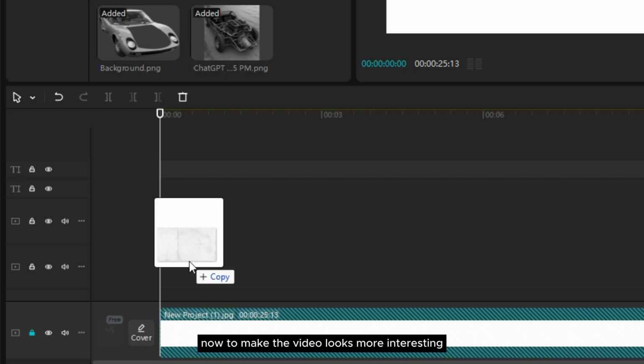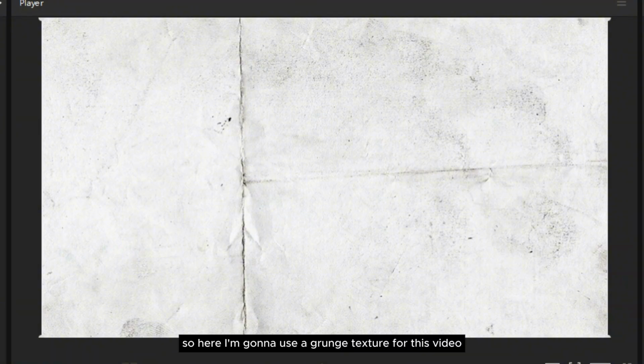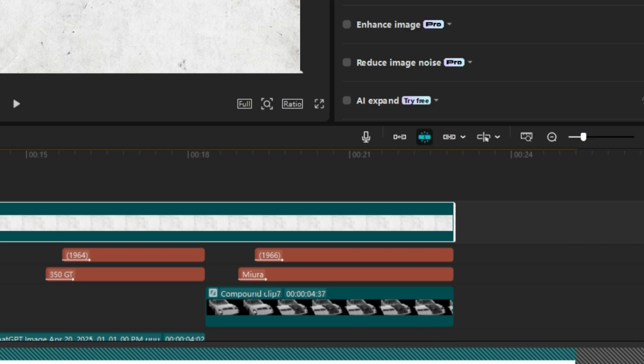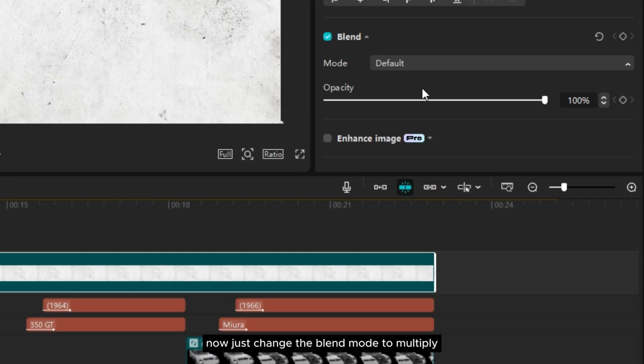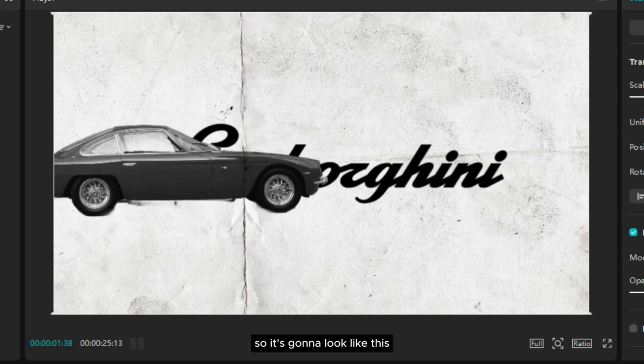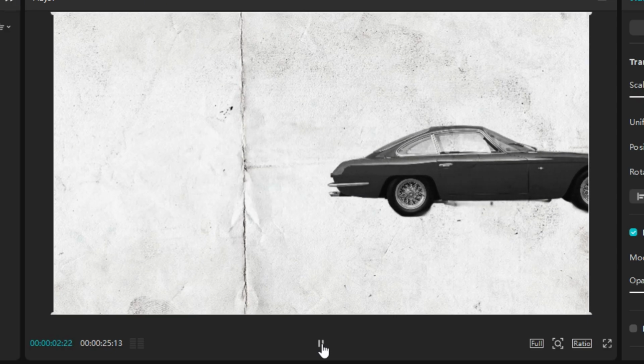Now to make the video look more interesting, let's add a texture here. So here, I'm going to use a grunge texture for this video, and let's just apply it for the whole duration. Now, just change the blend mode to multiply. So, it's going to look like this.